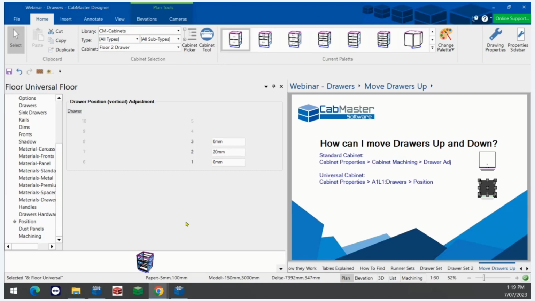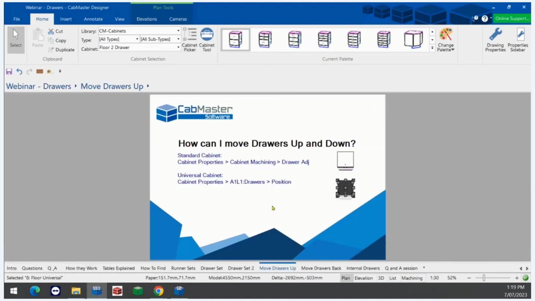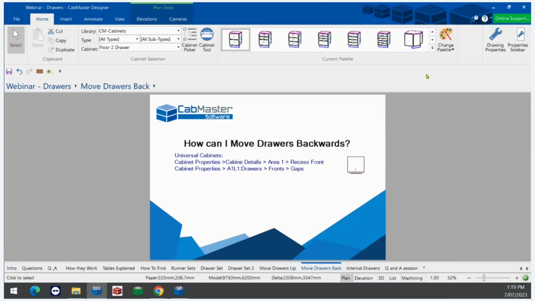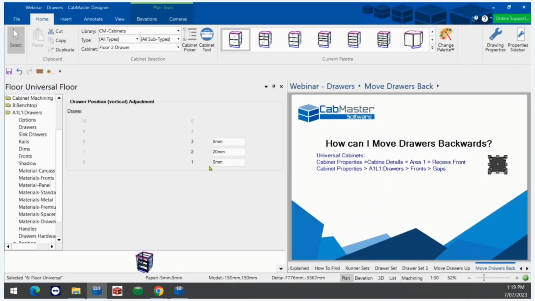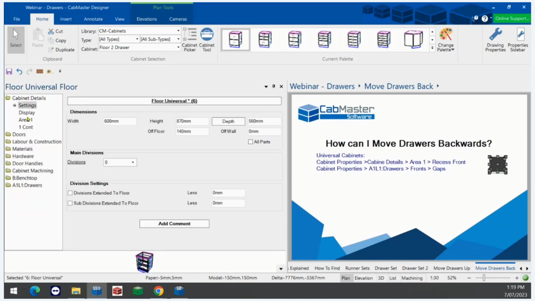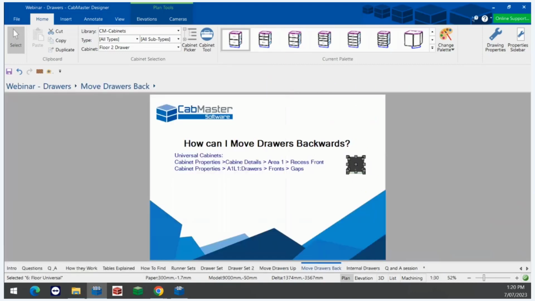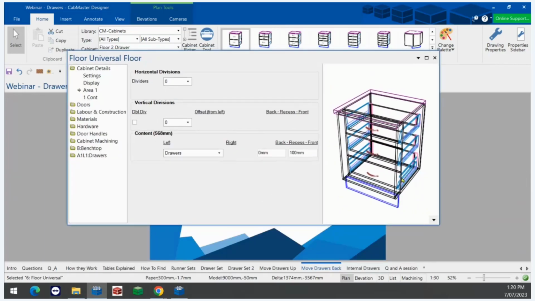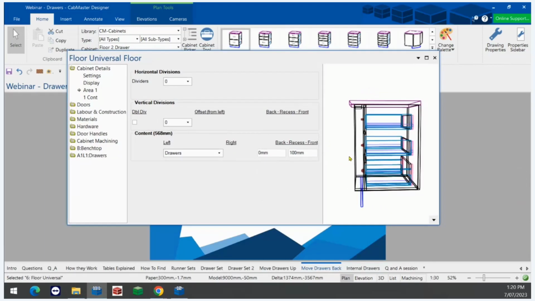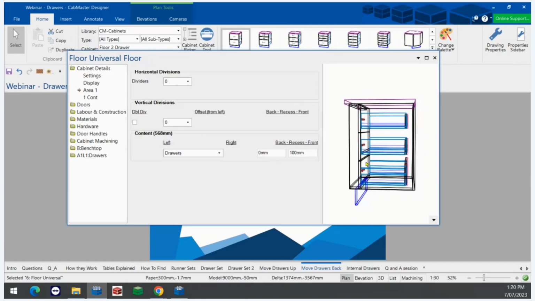So how do we move drawers backwards? To do this, you'll use a universal cabinet. And you go to cabinet details, go to your area, the content with the drawers, and you can put the front recess on. If I make that floating so we can see that there, they are recessed back 100 mil.